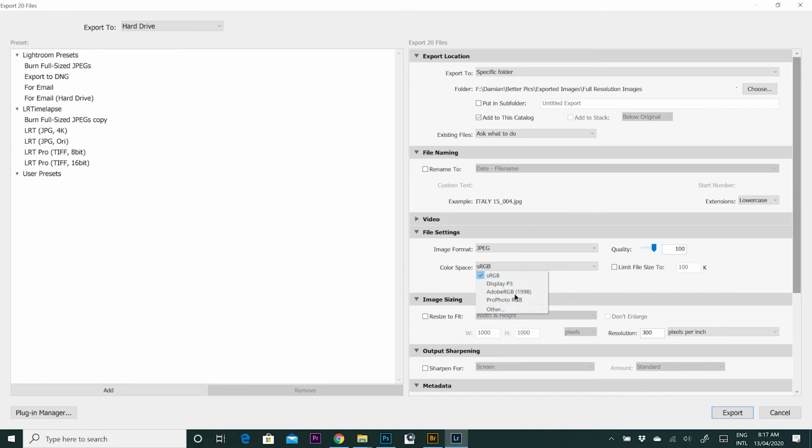Now I'm going to save them as sRGB today. Generally speaking, if I am going to be printing files, I save them as Adobe RGB because it's a bigger color space. I tend to find that my colors are affected a little bit less and I get better results. But today we're just going to go with sRGB.